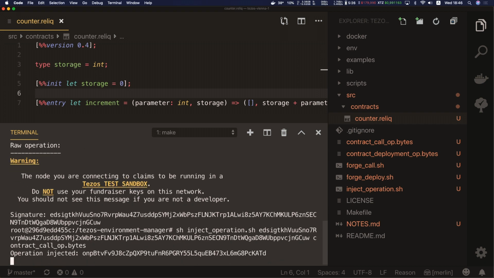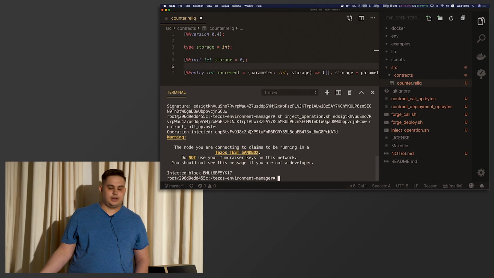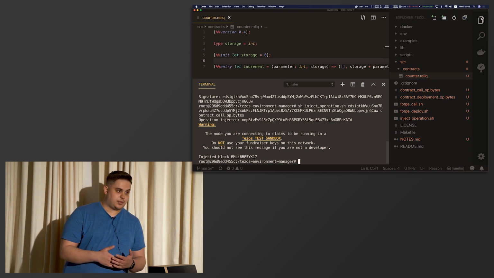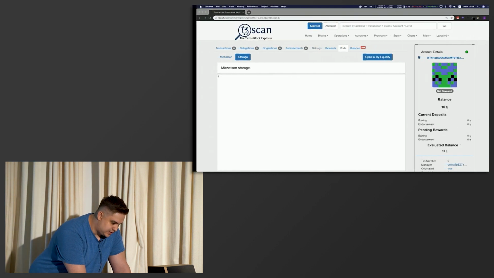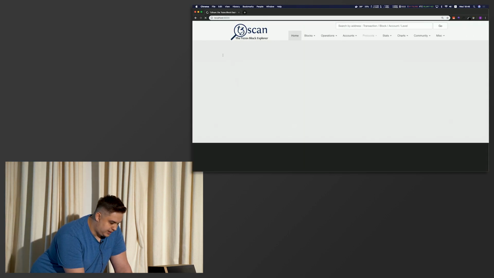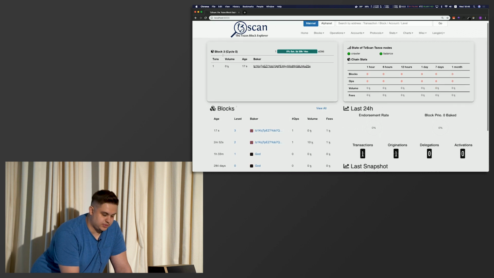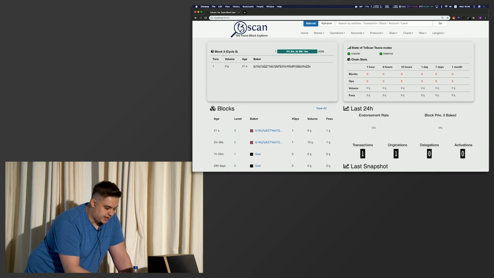All right, so the operation has been injected, and we also have a new block mined. So we should be at block number 3, if I'm correct, after the deployment and the call. So going back to TZScan, you can go to home. Yep, we are at block 3, because we had 2 transactions. We had the deployment, then the contract call.